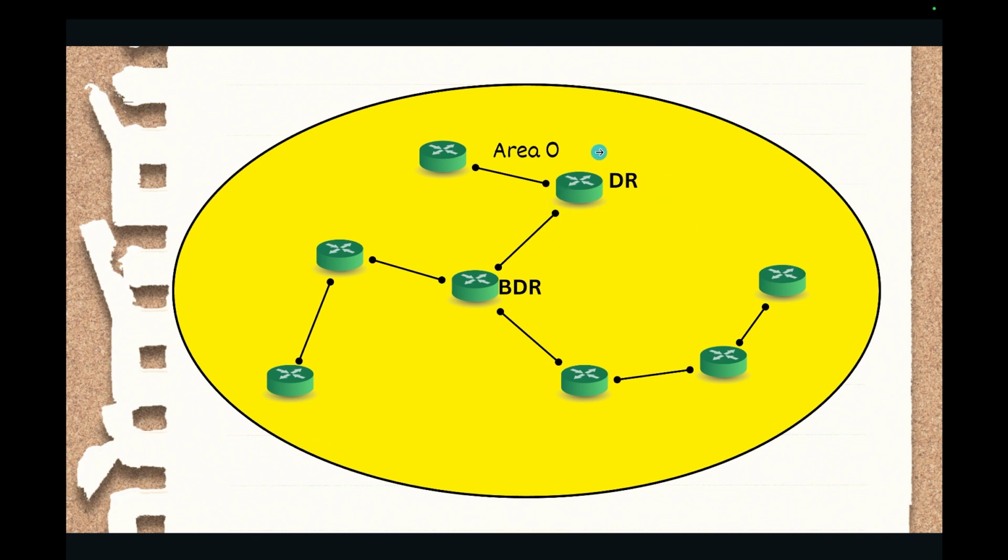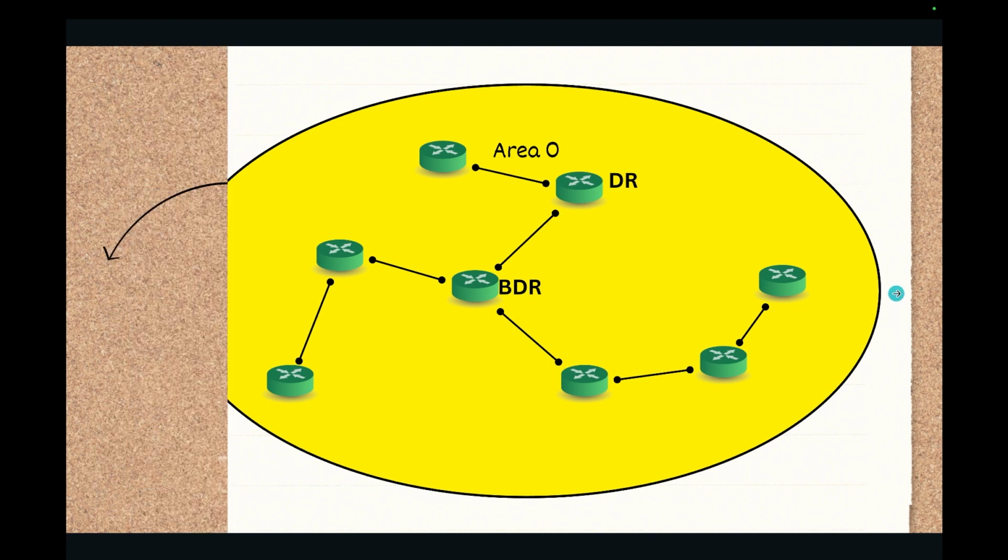The designated router has just one purpose: to advertise the routes learned via any of the routers, so that we have just one point of contact if all of these routers want to advertise or get some information from the network topology. And the BDR, the backup designated router: in case the DR fails, the BDR will take the place of the DR, and they will have a syncing mechanism between them to have the same LSDB on both. So that's the DR and BDR.